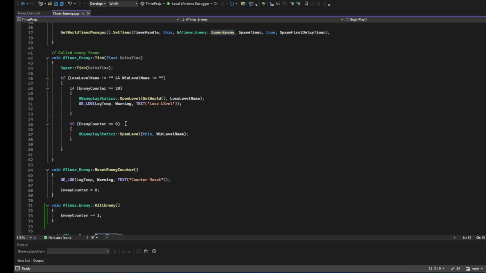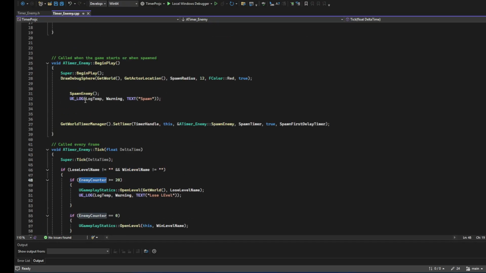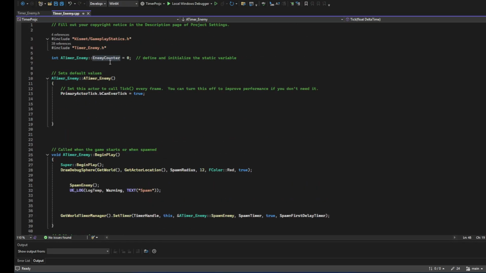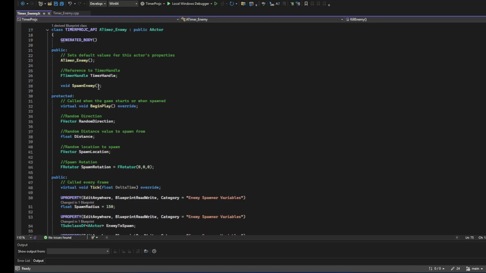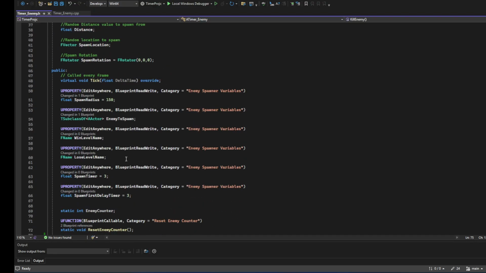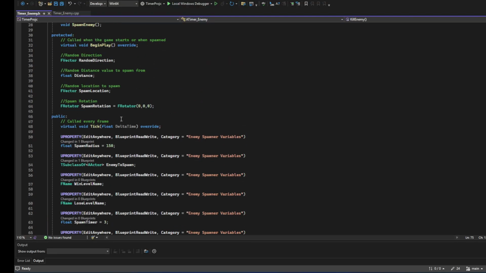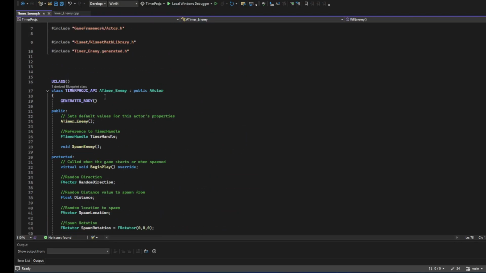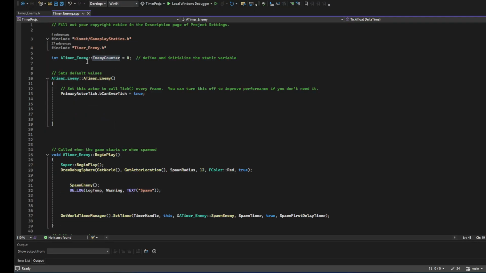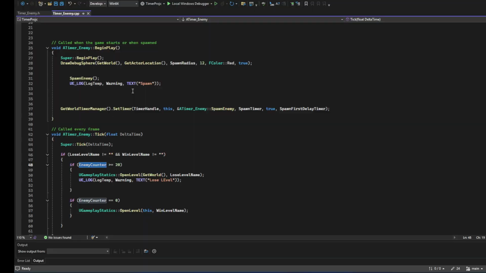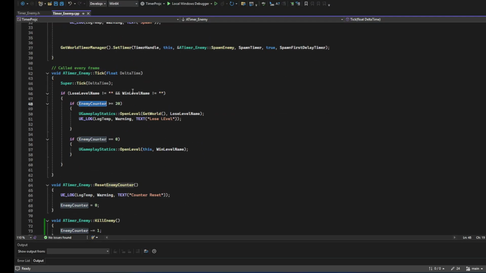This is keeping track of the enemy counters. Enemy counter is static. Where are you at? It's somewhere here in his list of garbage. I don't know where it is. It kind of honestly could just be this, but yeah, it's a static variable, so all instances of this little timer blueprint are going to have it.